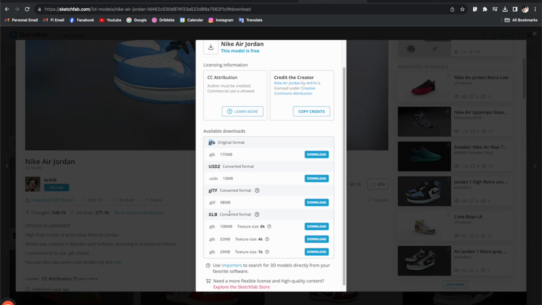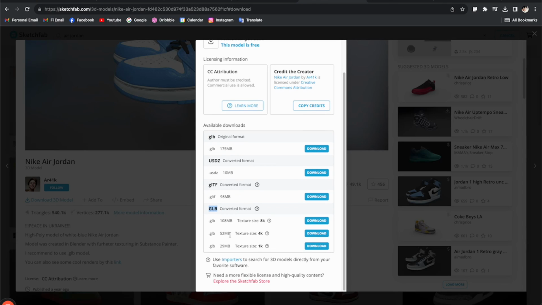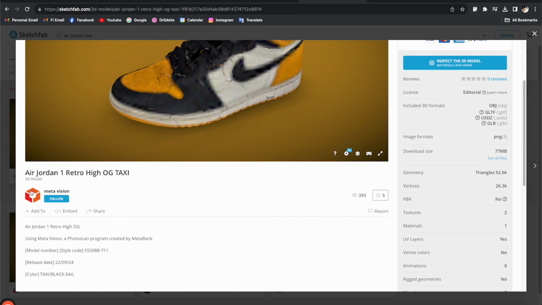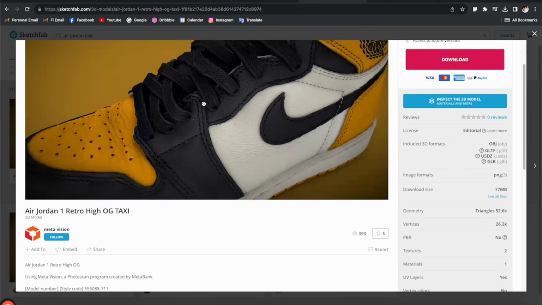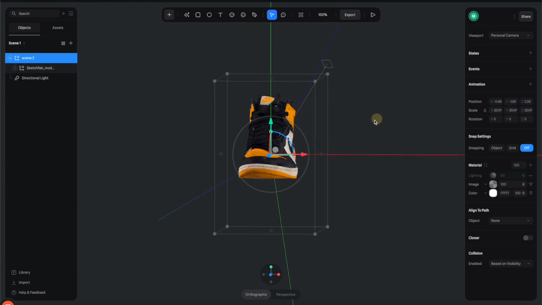So for this one, we have a lot of options here. So you can select the lightest one for best performance. But for me, I like this one a little bit more. So I spent $5 to purchase this pre-model. All right, so let's go back to Spline.